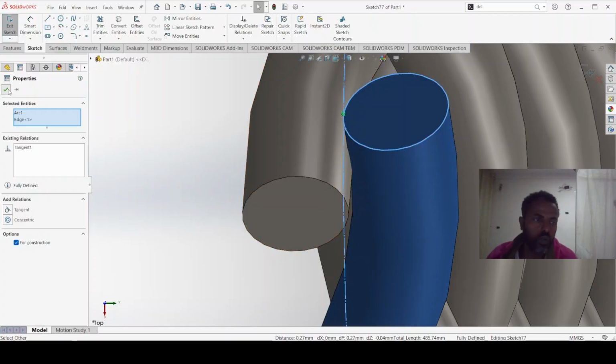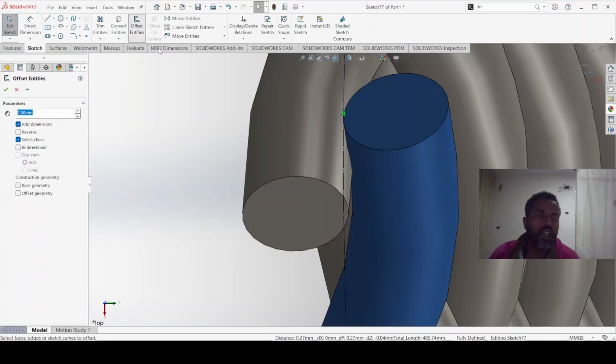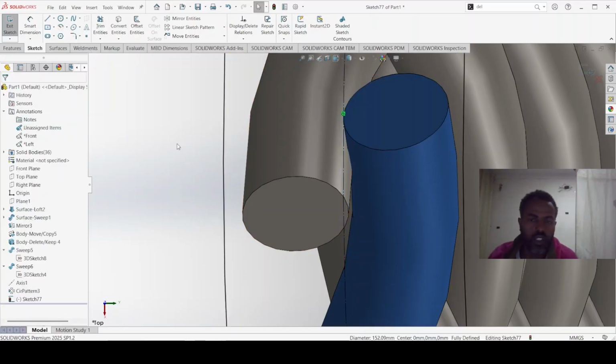So offset again this line in this direction. It is bi-directional, with 2.25 as an allowance inside and outside. Then I think this is a solid, not a construction.